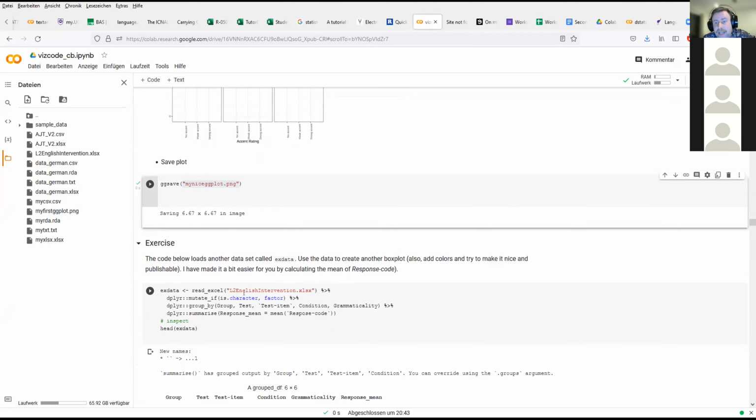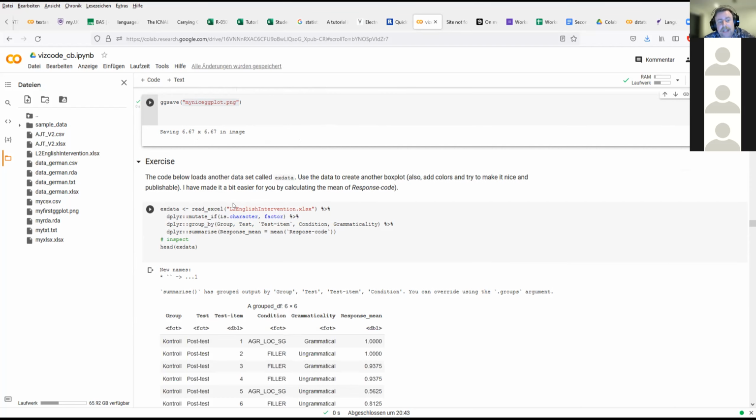And now we come to the exercise. So now that I've shown you how to do that, what I'd like you to do is to work on your own graph. And for that, we load a different data set. The data set now is the L2 English intervention data set. That's the one here. And I did something else to help you a little bit with the data processing.